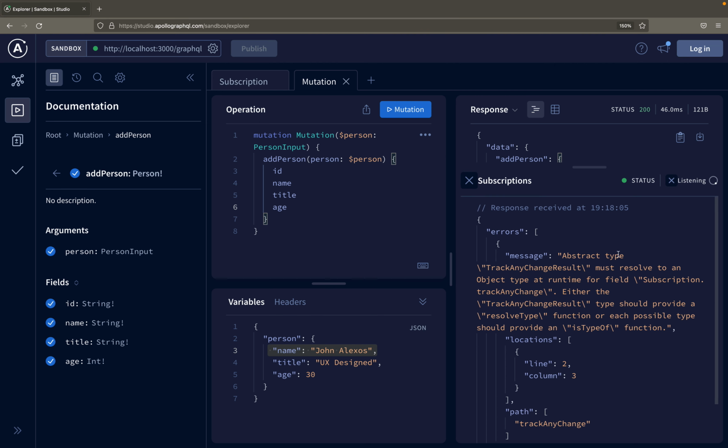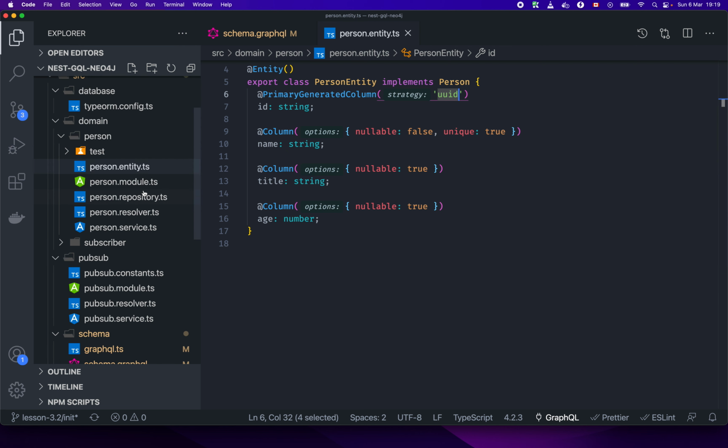It gave us an error that abstract type must resolve an object. All right, and you can read through the error. So the problem with union types is that we need to create a resolve field which specifies which type we should return in which case. And this was a bit tricky for me. I couldn't find it right away. There was nothing, once again, in the NestJS documentation, but that's why I'm here.